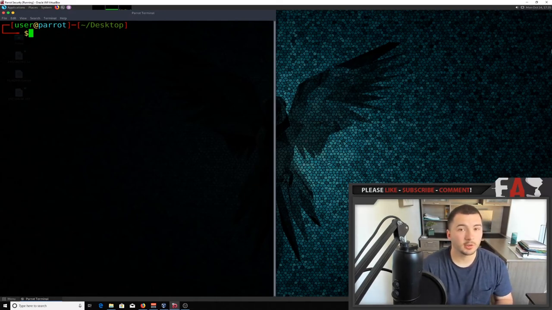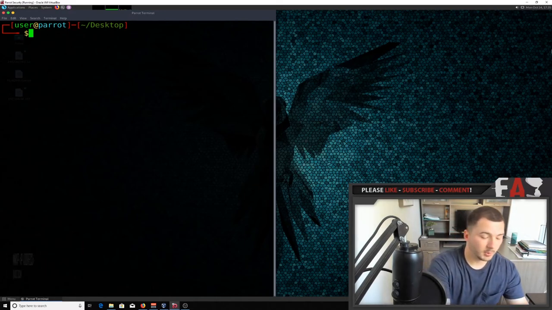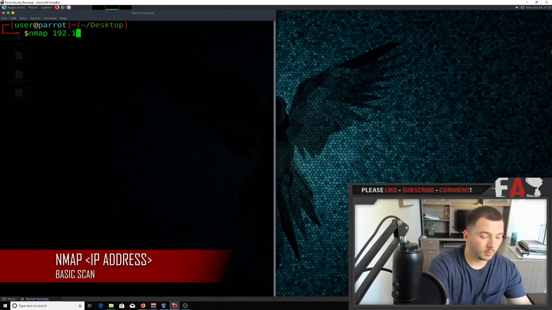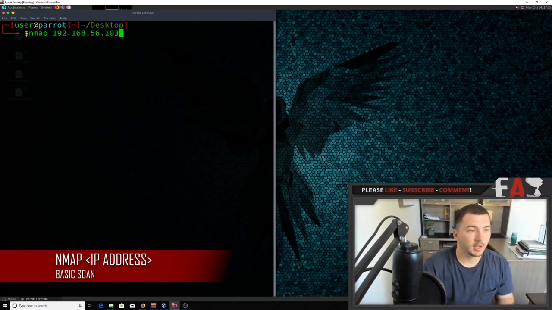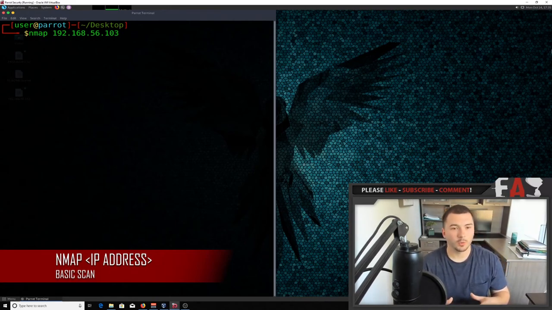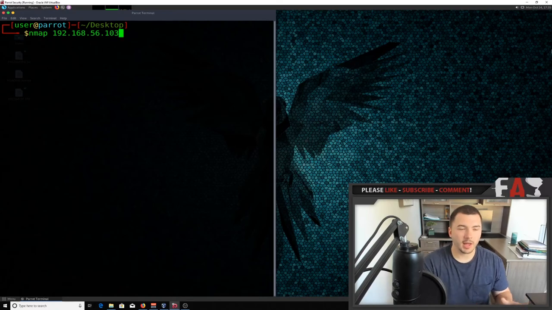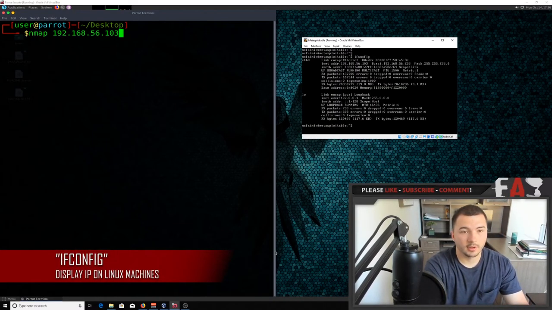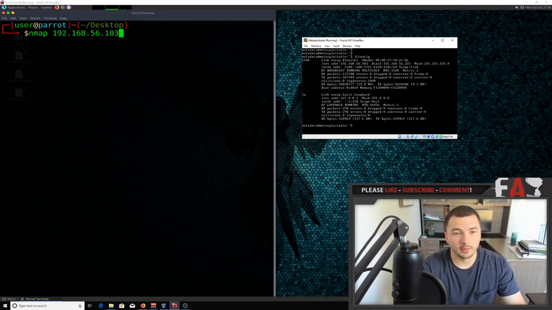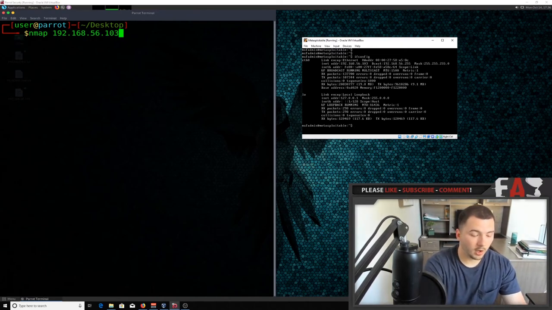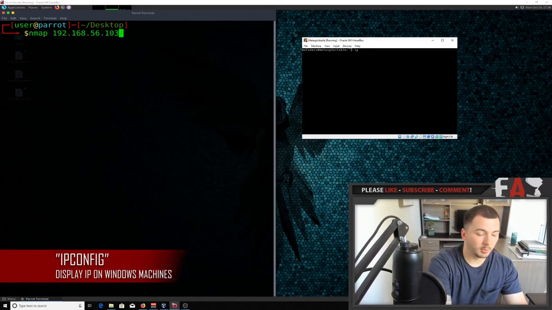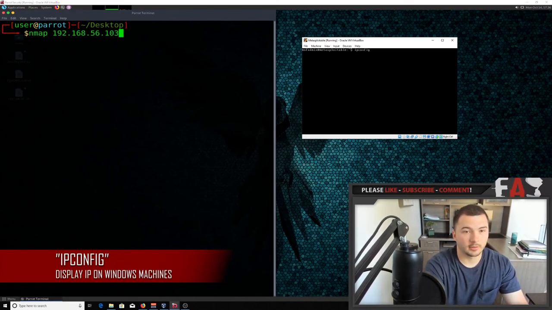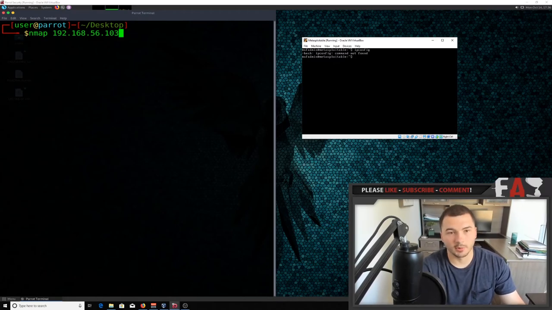So to start, let's use the most basic Nmap scan, which is nmap 192.168.56.103. If you don't know the IP address of the device that you want to scan, we'll get to that. However, if you do have access to the machine, you could just simply go into it and type in ifconfig for Linux, and you will see right here that it's 192.168.56.103. Okay, if you were on a Windows machine, it would be ipconfig like that. Okay, and that's gonna pull up the similar thing. I'm just on Linux, so it's not gonna work.